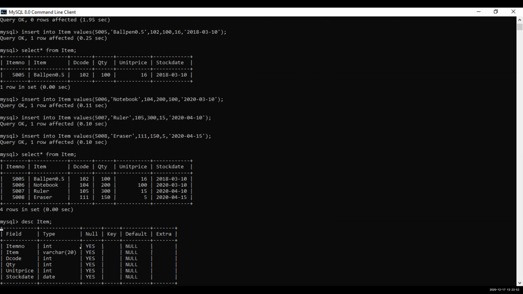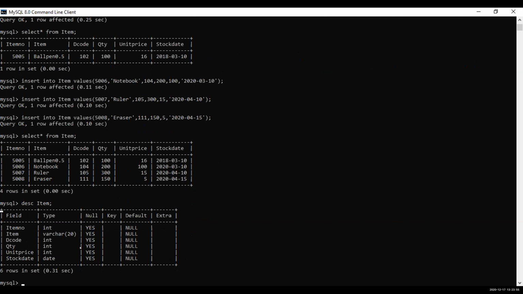See, Atul, it's not case sensitive. If you use small letter i, it's okay. See, this is how you find the table structure. To display the table structure, you use the keyword DESC.